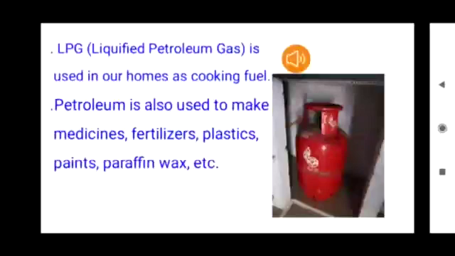LPG, liquefied petroleum gas, is used in our homes as cooking fuel. In the image you can see the LPG cylinder used as cooking fuel in our homes. Petroleum is also used to make medicines, fertilizers, which are used for growing crops, plastics, paints, and paraffin wax. Paraffin wax is used in making candles, vaseline, body lotions, etc.